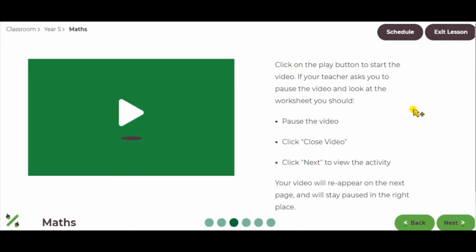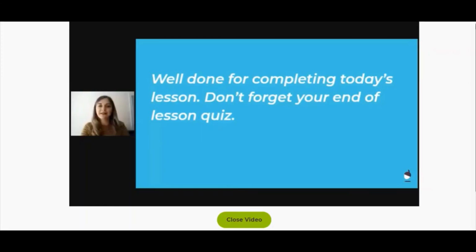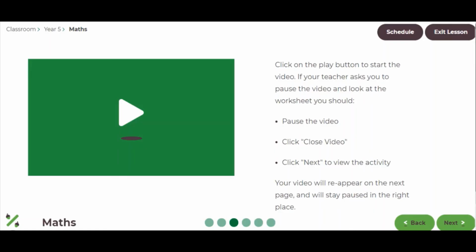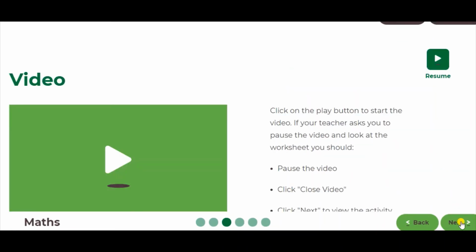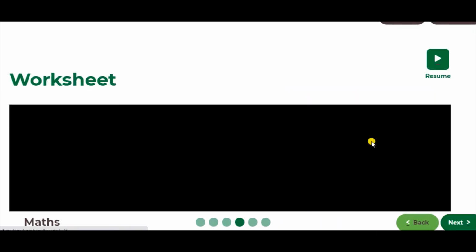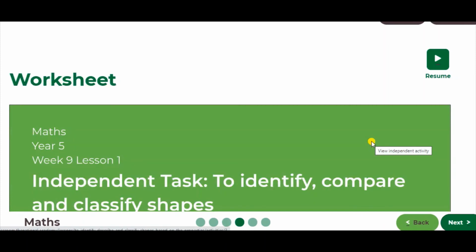And the instructions are here. If you pause the video and then click close the video, which we have done, if you click next down here, it will actually take you to the activity, and you will see a screen where you click next, where you've got all your worksheets.